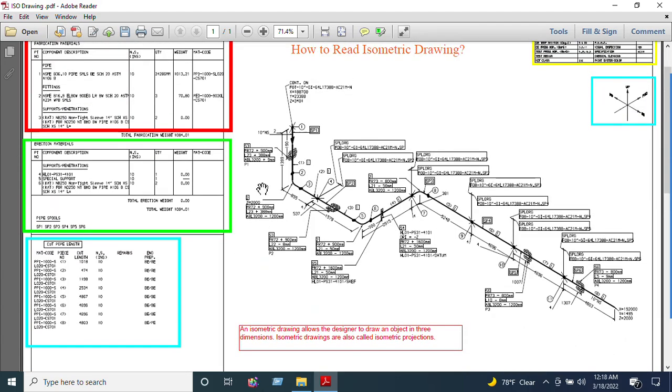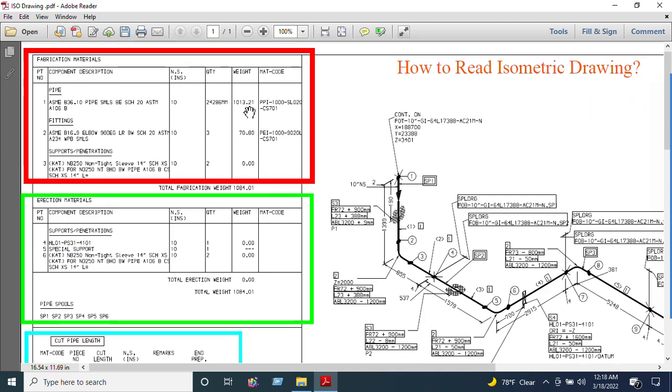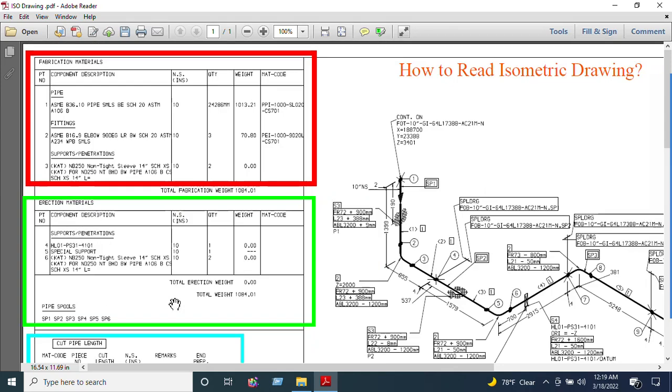Okay, then we will see in this left corner here, this is called the bill of material. That means the material details are here. In this drawing we are seeing the fabrication material and erection material. This is the material we need during the fabrication stage, and this is the erection material, the material we need during the erection stage. If we get this material in our hand, we can start the fabrication.